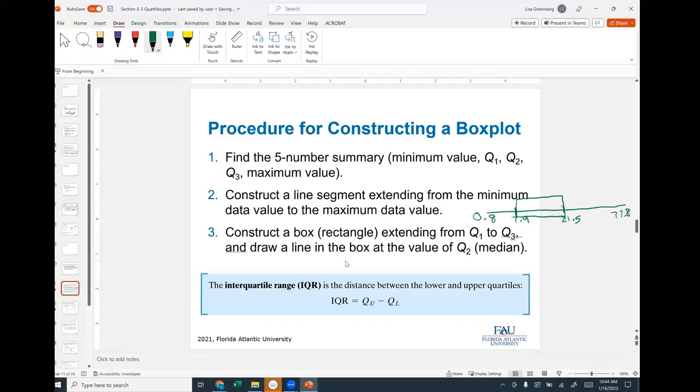And draw a line in the box at the value Q2, which is the median. Our Q2 here, let me change color, this right here, let's make that Q2. That's 13.9. And we're going to put a line there. So I've now made my box.